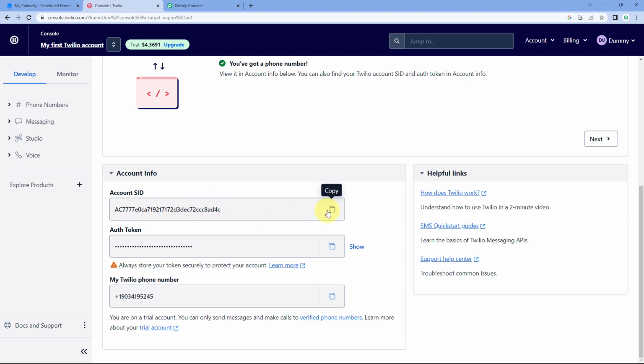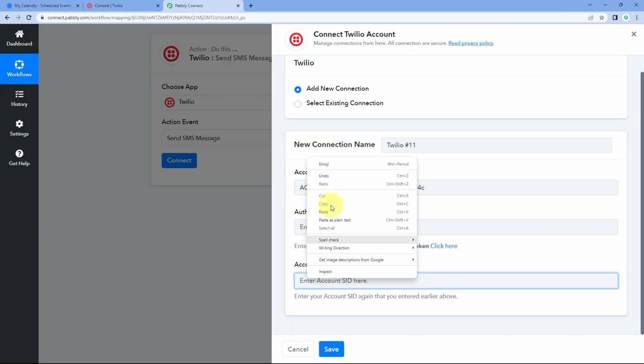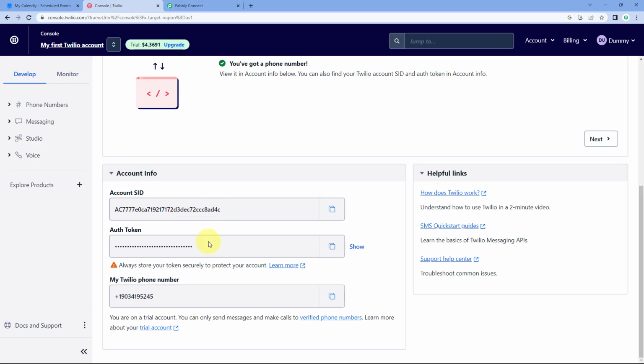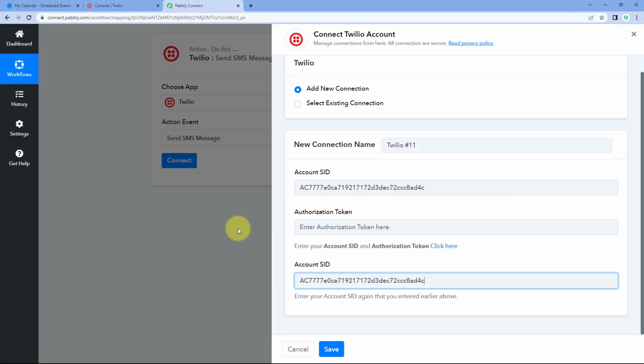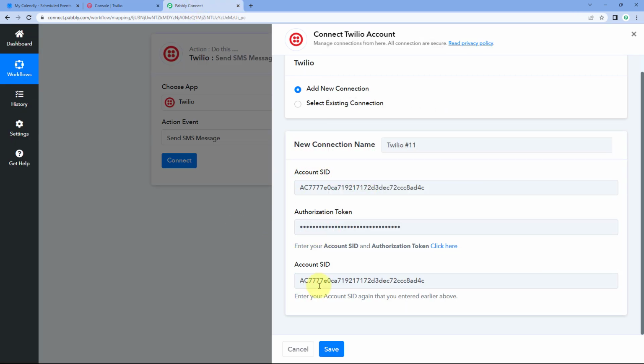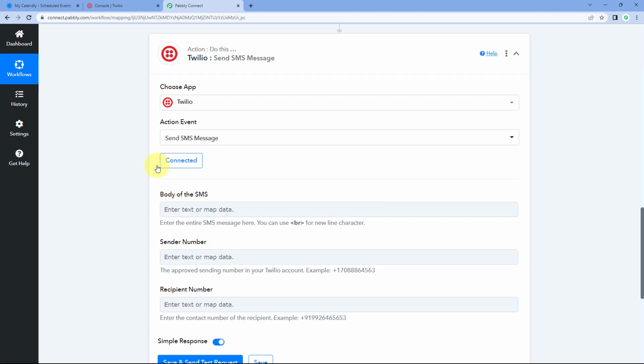Here you can see the account SID. Copy this account SID from here, go to Pabbly Connect and paste it over here. Then once again, paste the same account SID over here as well. After that, go to Twilio, copy the auth token from here, come back to Pabbly Connect and paste it over here too. After entering all of these details, just click on save. Now when we click on save, you can see that our Twilio account gets connected with Pabbly Connect.